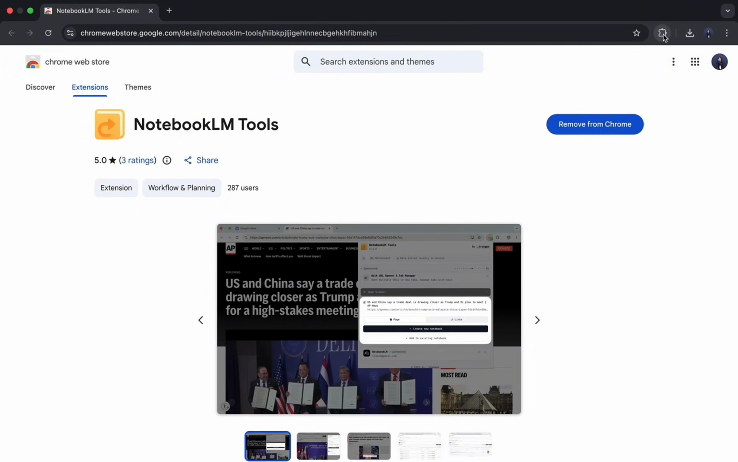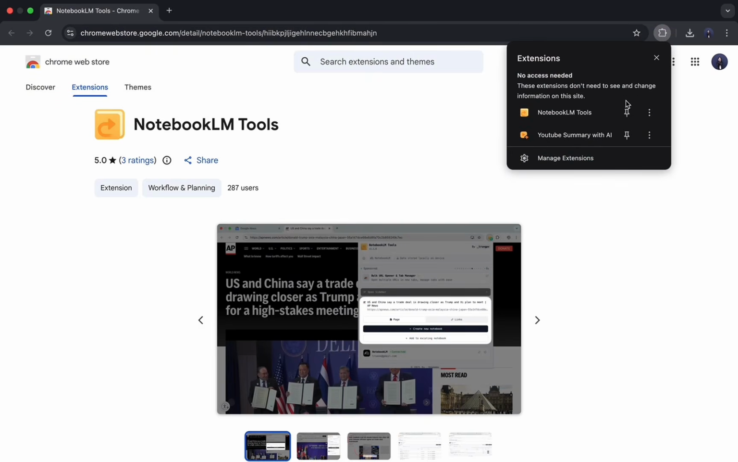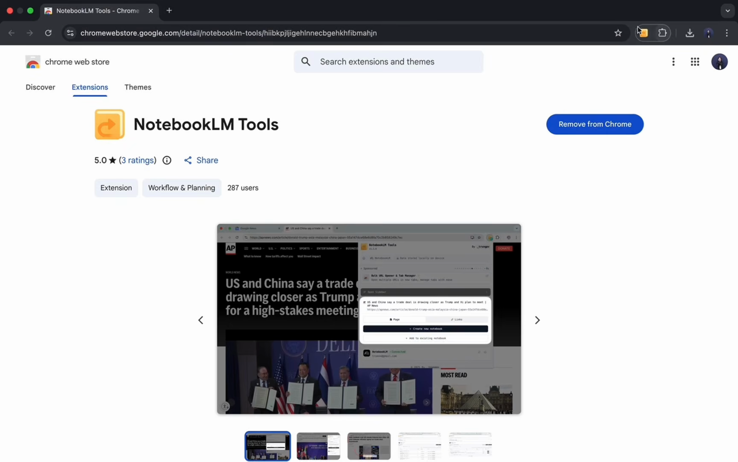After the installation finishes, Chrome adds the extension to your browser, but it doesn't pin it automatically. To pin it, you can click the extension's icon at the top right, then press the pin button next to NotebookLM Tools. And that's it. The extension is now installed and pinned. Let's open it and see what it can do.